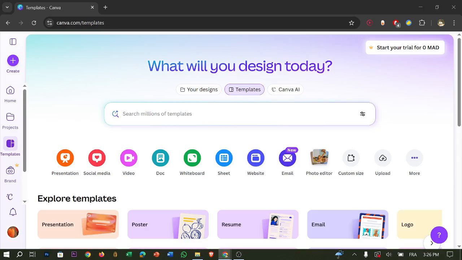So if you want to create engaging TikTok videos in 2026, Canva makes it easy even if you have never edited a video before. Okay, so in this guide I will show you step by step how to create a TikTok video in Canva in 2026 cleanly, correctly, and like a pro.